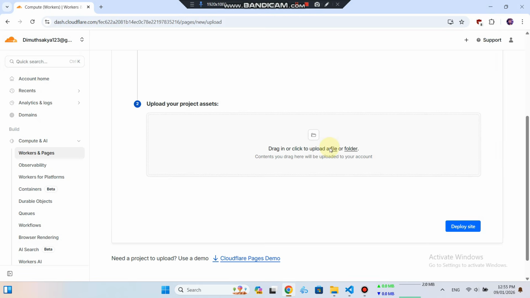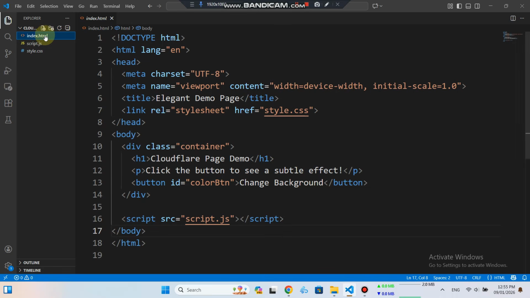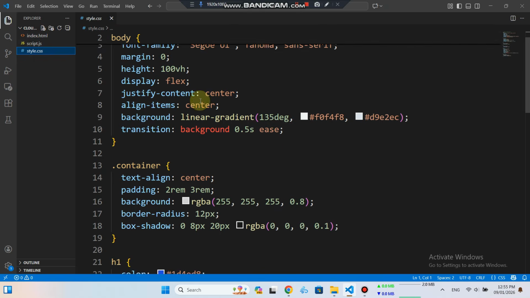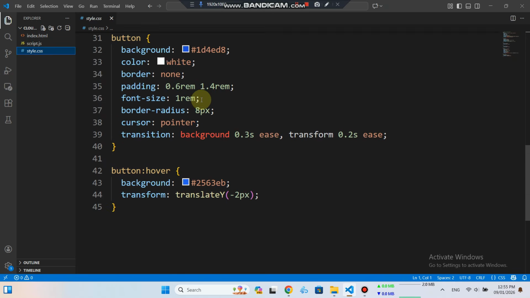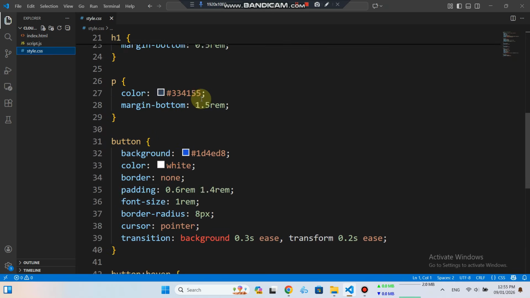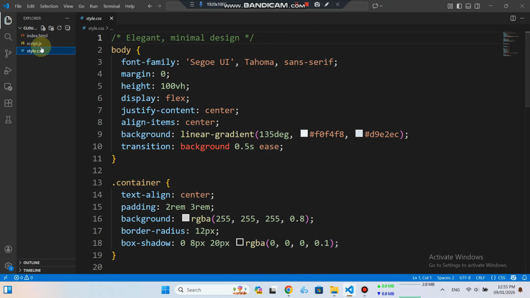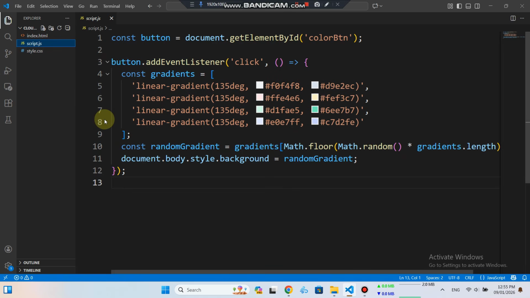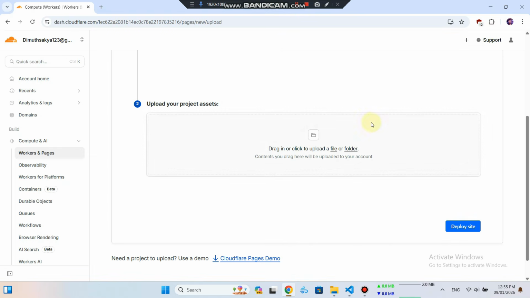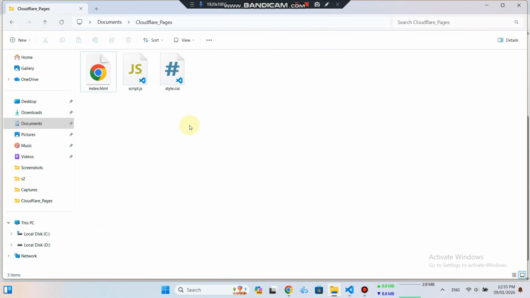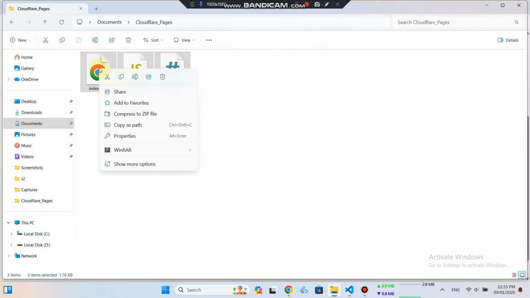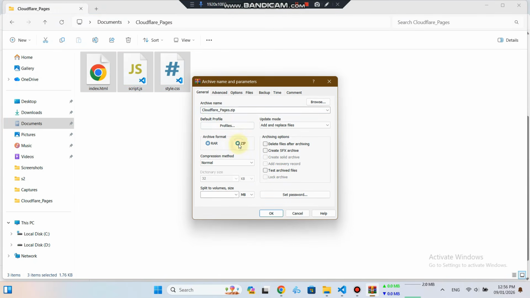Before uploading anything, I'll quickly show the files I'm using. Index.html, style.css, and script.js. These are basic front-end files, and Cloudflare Pages supports them perfectly. Next, I go to my project folder, select all three files, right-click, choose Add to Archive, and create a zip file.